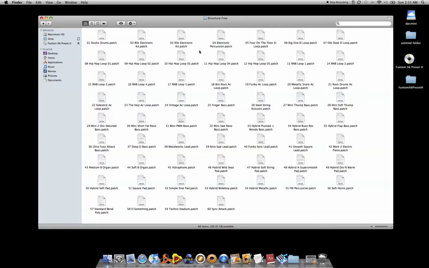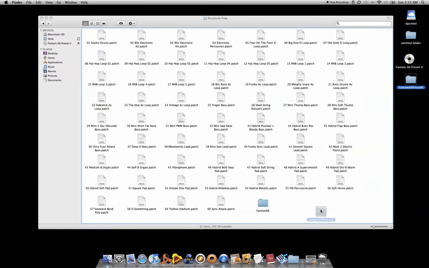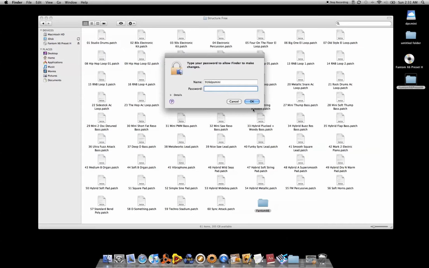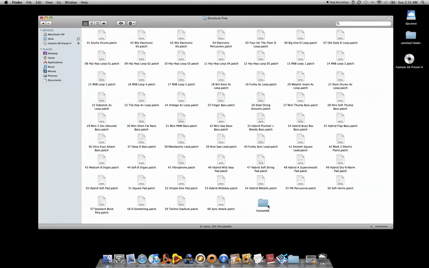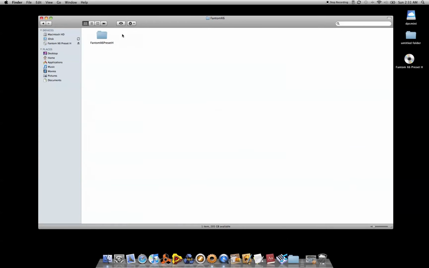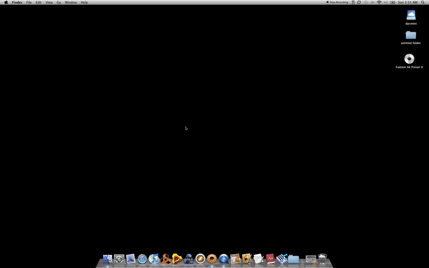And then what you're going to want to do in here is go ahead and create a new folder. I'll name this one Phantom X6. This is just a main folder that you'll use to house all of your presets. So like this one right here is preset H. I'll just click and drag that folder in here. Voila. And then you have all your presets inside that main folder. That's all you need to do to file that stuff.